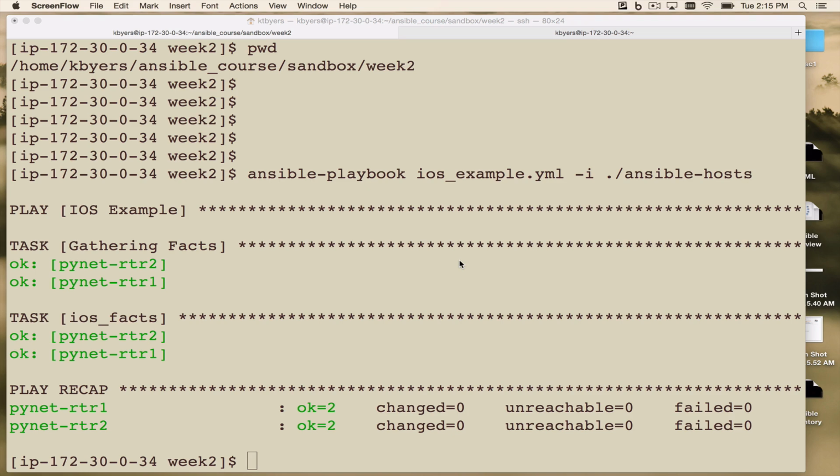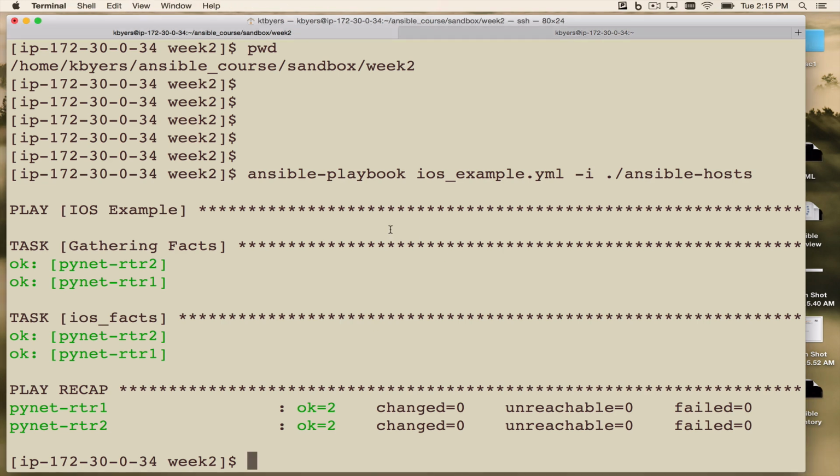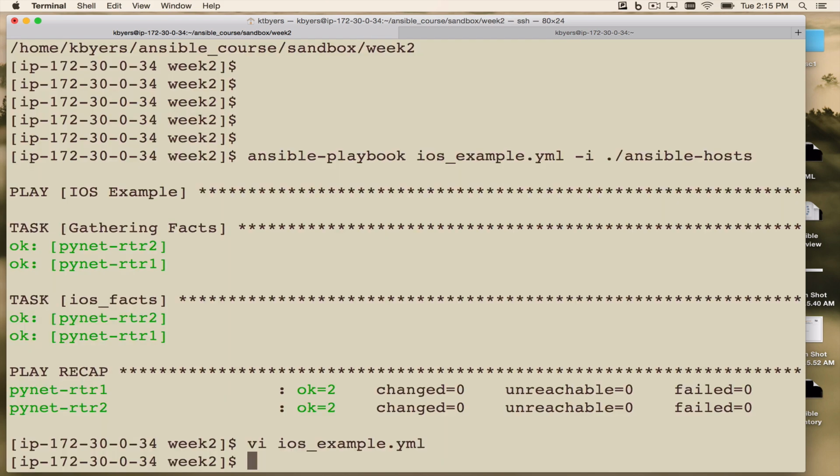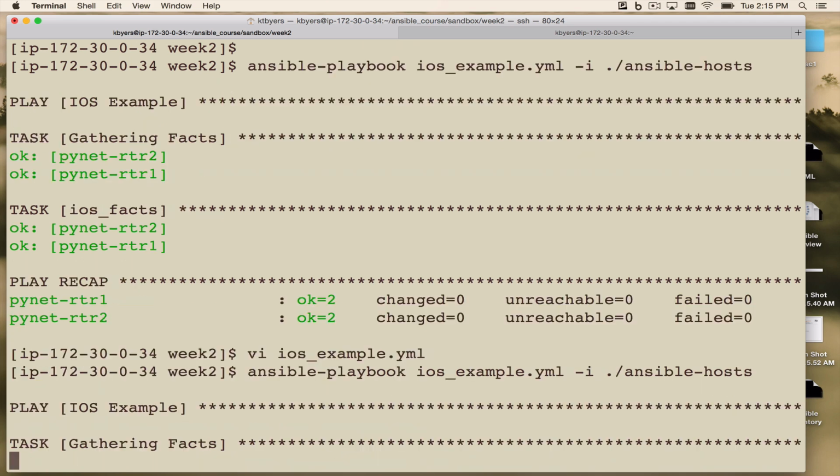In this section, I'm going to start talking about how to use an Ansible module with Arista's EOS switches. So we have this Cisco IOS example that is similar to what we had seen in a previous class. If we look at it, we have a simple playbook. It's only doing IOS facts at this point, and we can execute this against the two Cisco devices.